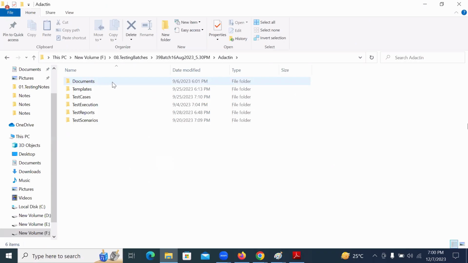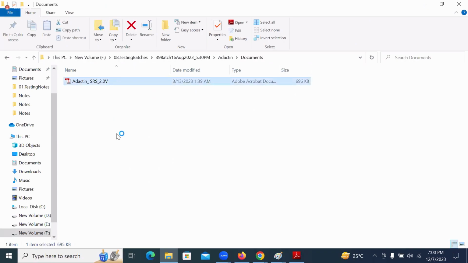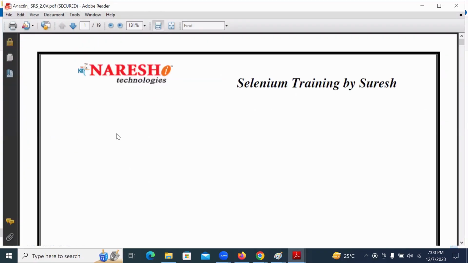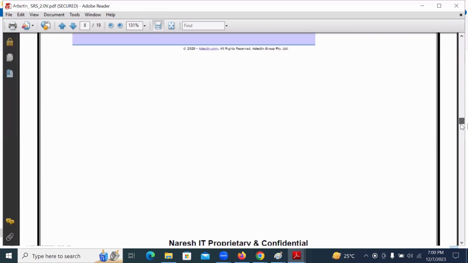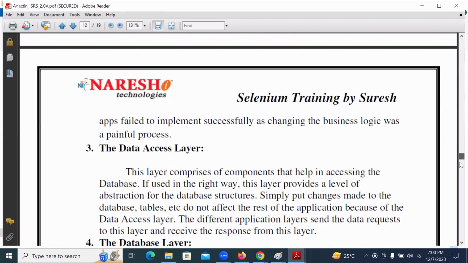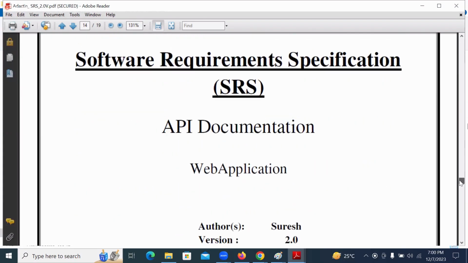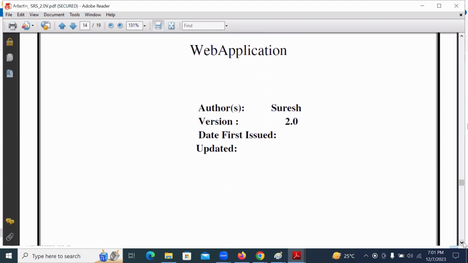If you refer to that respective SRS document, you can come down. So now you got an SRS document related to API. It can be any kind of application similar to that. You will have an SRS document for any of the applications. In this way, you will get a requirement document.